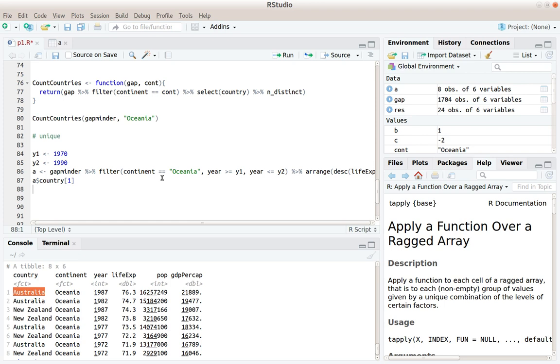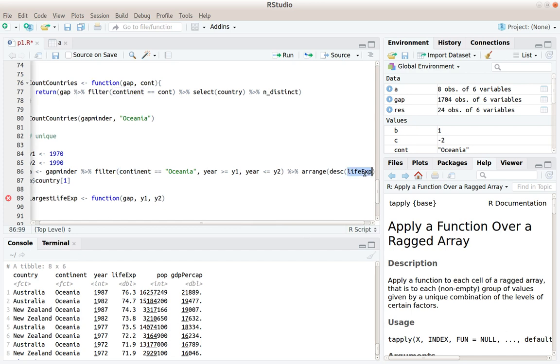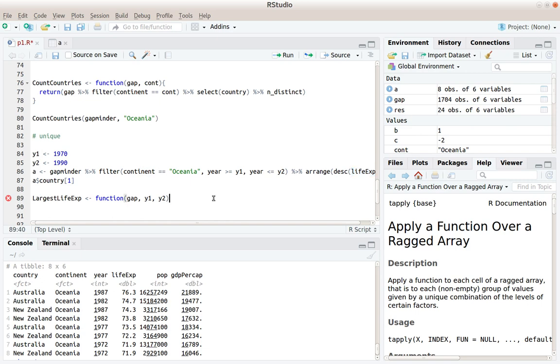Okay, so we're done. All that's left to do is the same kind of thing. I'll say largest life exp function. What is the information that we need? Well, we need the gapminder data set, so that would be gap. And we need year 1 and year 2, the years between which the year that we're interested in is. So that's got to go in. We don't really need anything else because continent is just the name of a column, and life expectancy likewise. So that is all that we need.